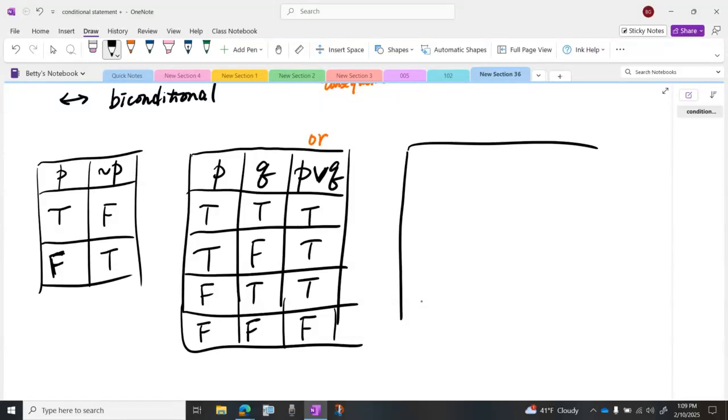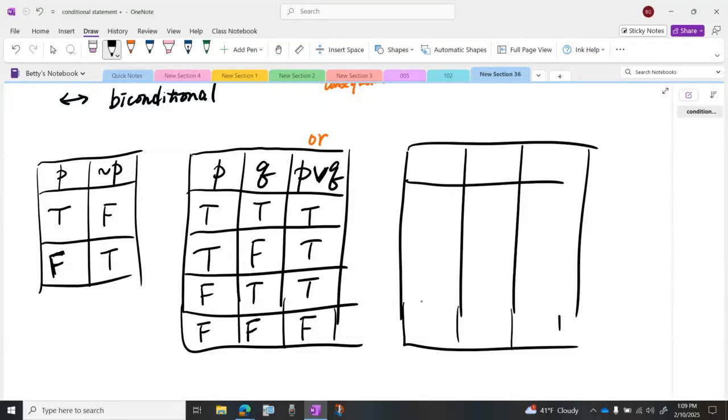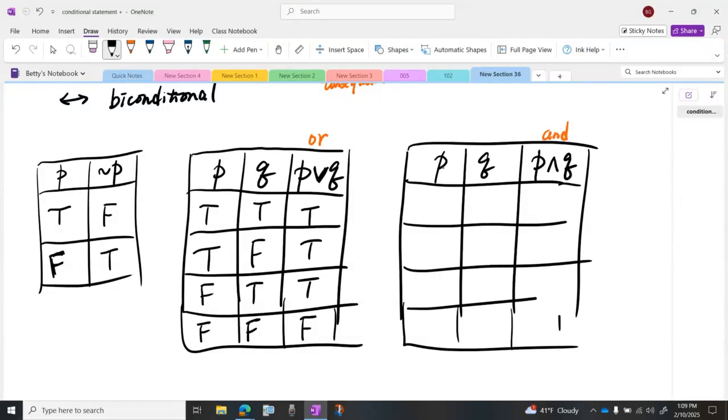Conjunction also has 3 columns in the table. In this table, we are going to determine the truth value for P and Q. The upside down V represents conjunction. It means and, the logical connective here. P and Q are the 2 pieces in a conjunction. We have 4 cases, 1, 2, 3, 4. And the 4 cases are TT, TF, FT, FF.